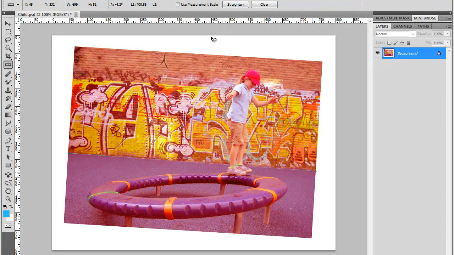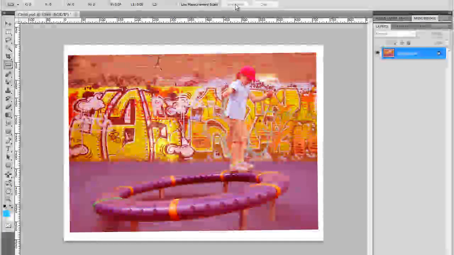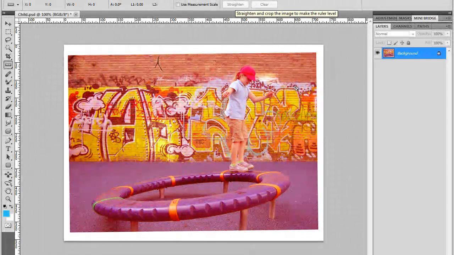And now in Photoshop CS5 we have the straighten button in the options bar. This is the new feature in Photoshop CS5. So now in CS5 I'll just click on straighten and Photoshop will do all the rest. It even cropped this image, rotated it, and now it's got a nice wide border around it.